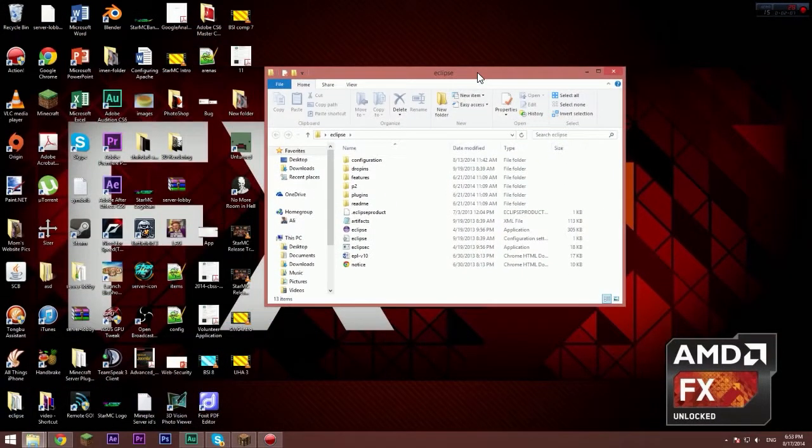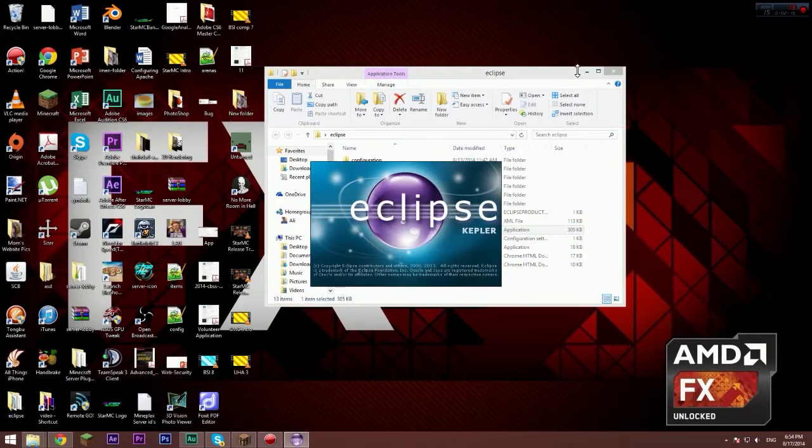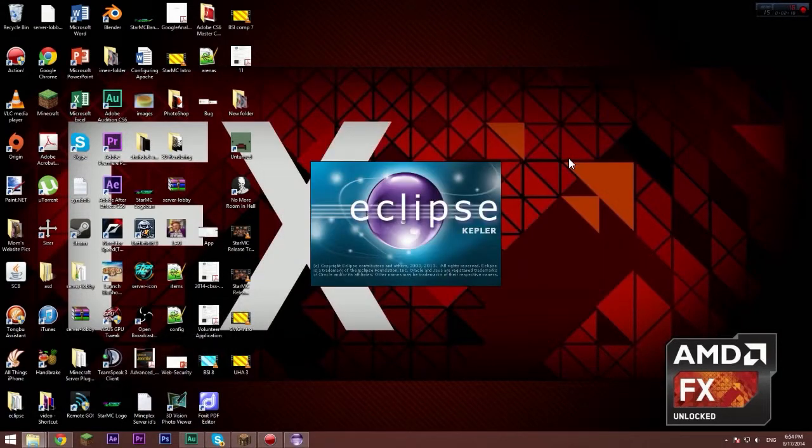Secondly, you want to start up Eclipse. When you download it, it's going to be a large zip file, and it's going to contain a folder called Eclipse. You extract that, which I did, and then there's this program here called Eclipse, and you run it and wait for it a little bit.